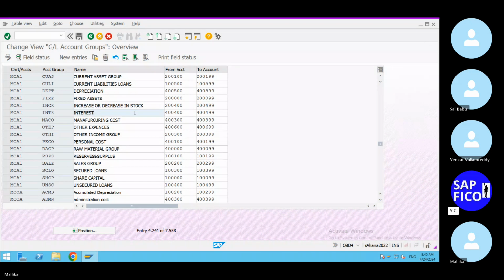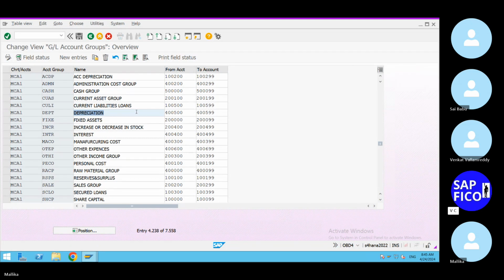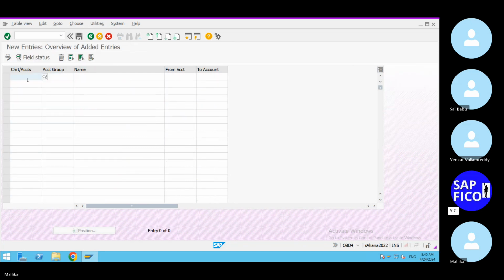Now what we need to do, all of you, is take out the administration cost center school. MC1 share capital is there. 100,500 is done, right? 100,500, 100,600. Go to new entries. Take out the chart of accounts, and take out the account group as secondary cost element. You can just write SECELE.